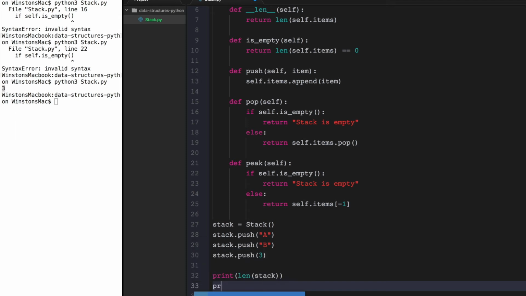So now let's print out the stack.peek. And what this should return is 3 because 3 is the last item we pushed onto the stack, therefore it's at the top of the stack. So this peek method, which just shows you what's on the top of the stack, will return 3. So let's run that, save that, run it, and 3 and 3, there we go.